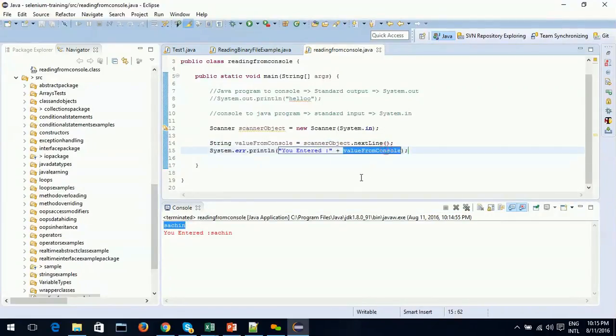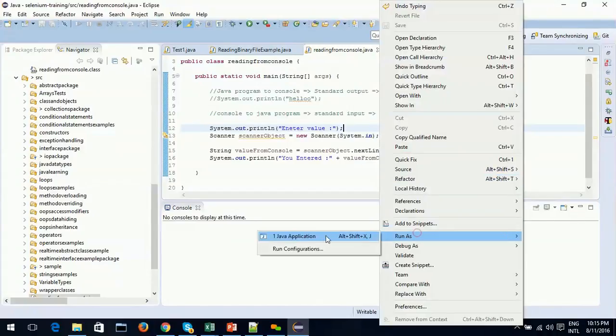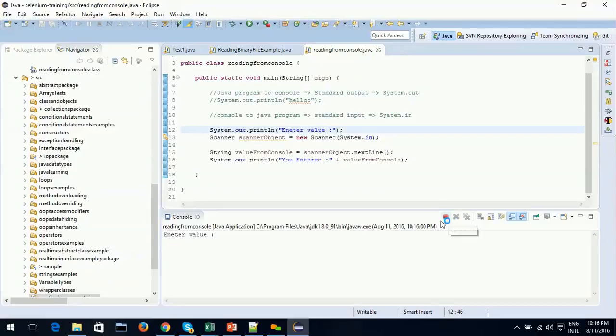Now I printed that value. What I will do to remove confusion, sorry, system dot out, it's not here. println, enter value. Now you will see this. It's red, which means the program is still running, it's in listening mode, it's expecting input from console. So it just printed enter value.